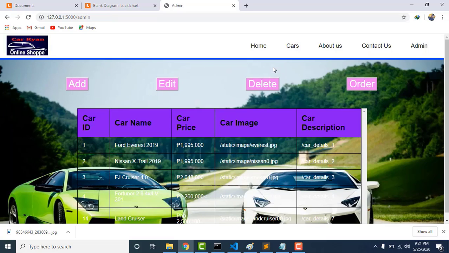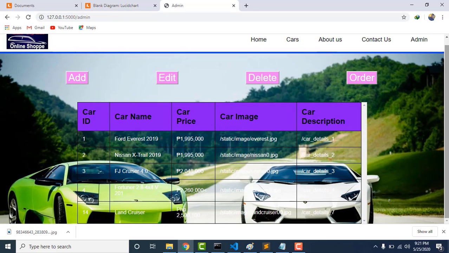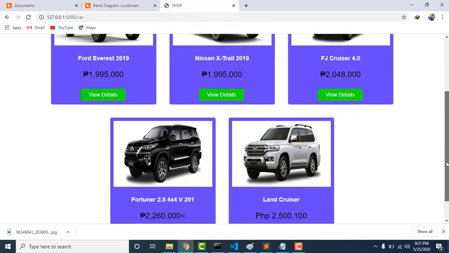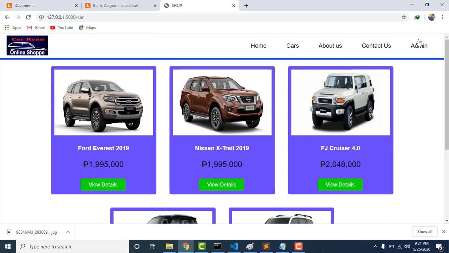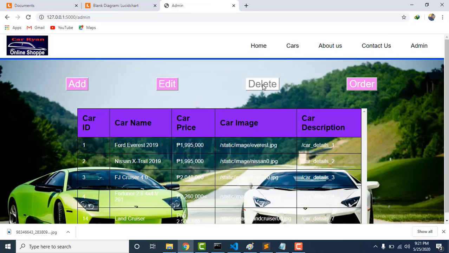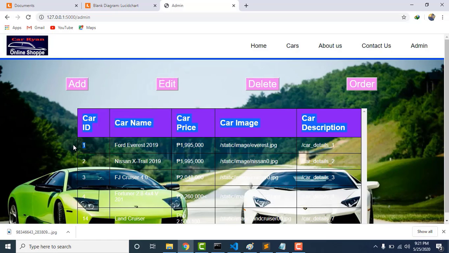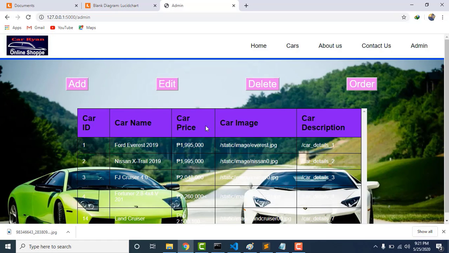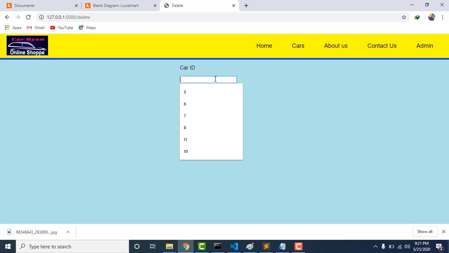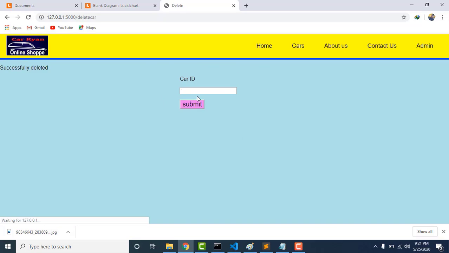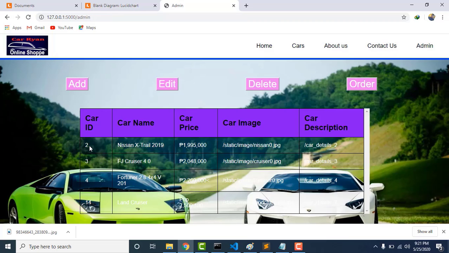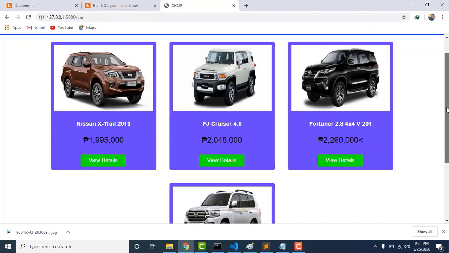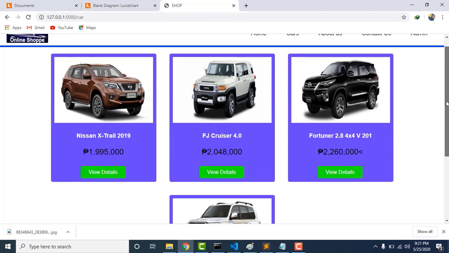If you want to delete a car display, for example Ford Everest, go to the admin and click delete. Car ID 1, click delete. Car ID sample 1, submit, successfully deleted. Go to the admin, delete car ID number 1. Go to the car, and the display of the car is deleted.